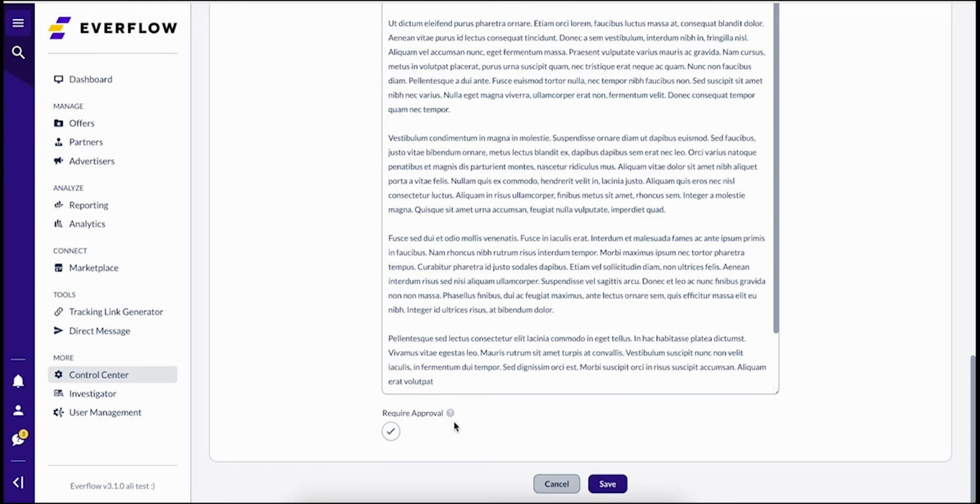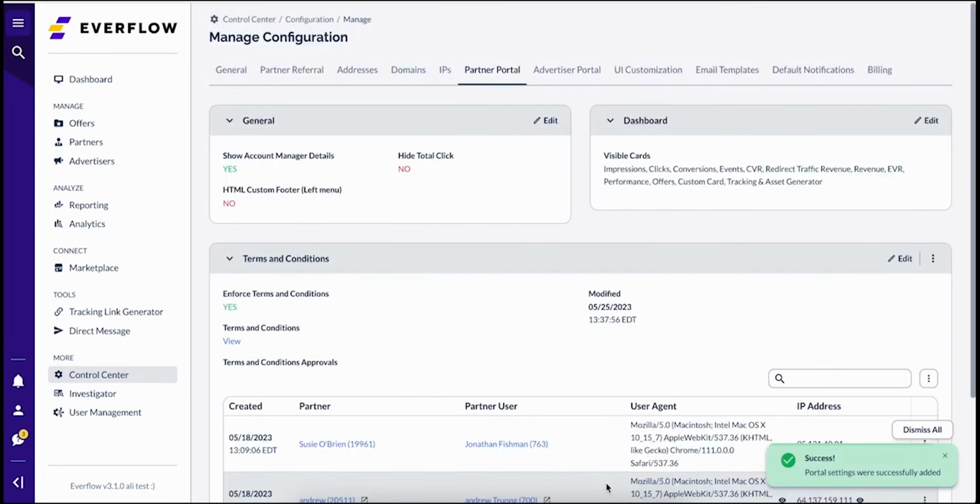When you are finished, click Save to apply the changes. You can now update and manage network level terms and conditions and modify partner approval.